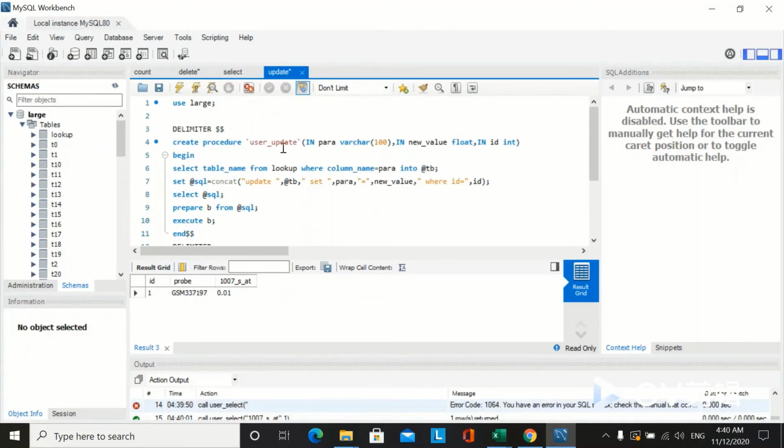Next, let me introduce update. In the update procedure, there are 3 parameters. The first one means the column name. You can input only one column name. The second one means the new value, and the third one, ID, means that you can specify the entity.